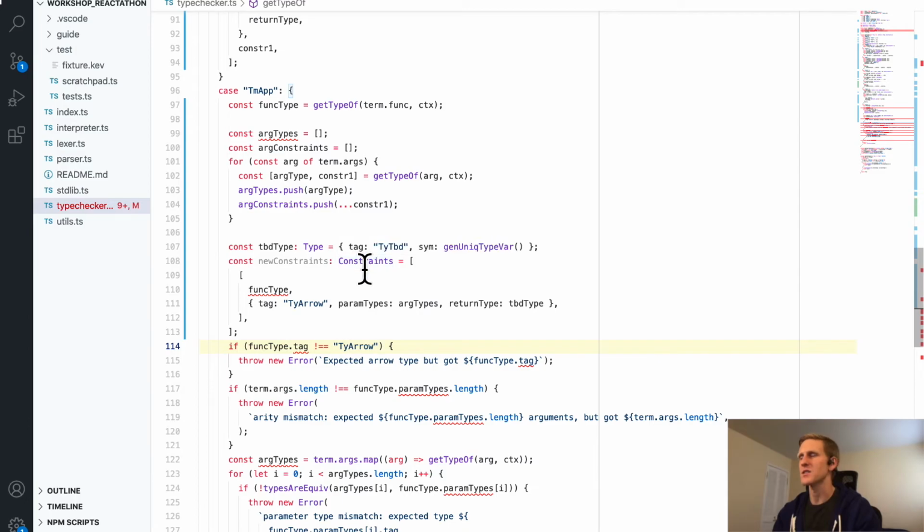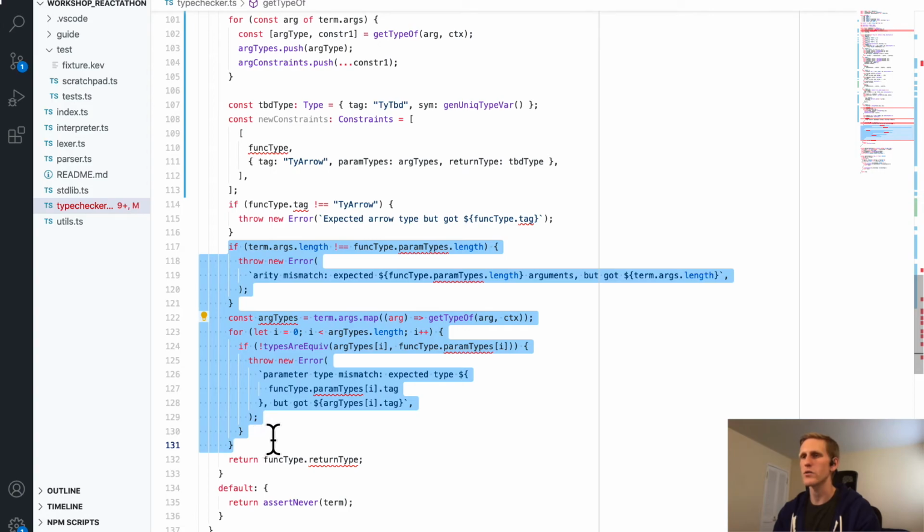Okay, so that's the new constraint that's generated, and then all we need to do here is, we don't actually need to manually check this because we're just generating constraints. We don't need to check these. All those checks will happen later during the unification. At this point, we're just saying that these things should match.